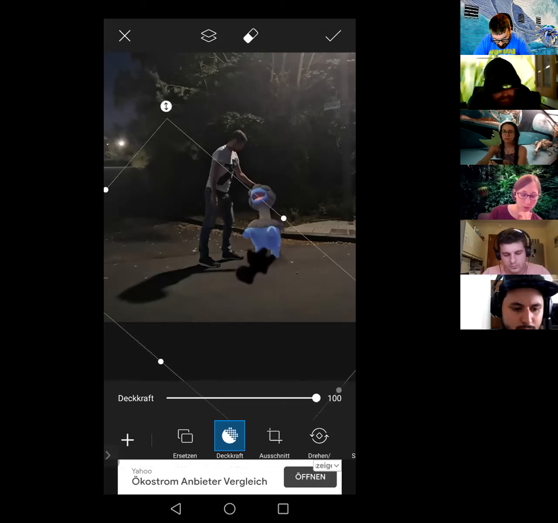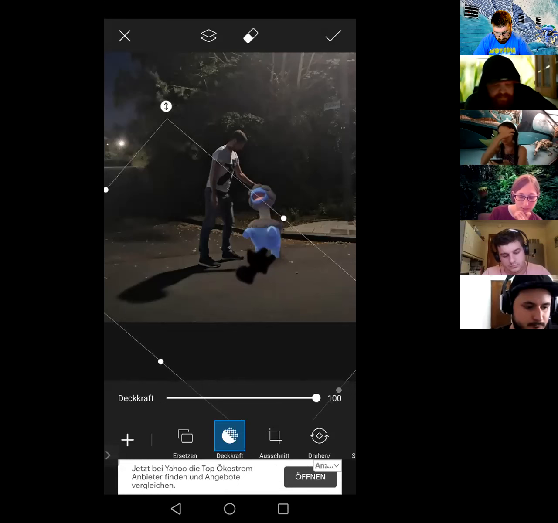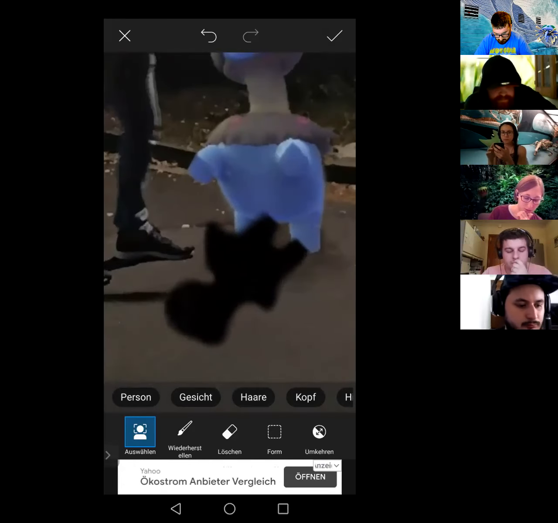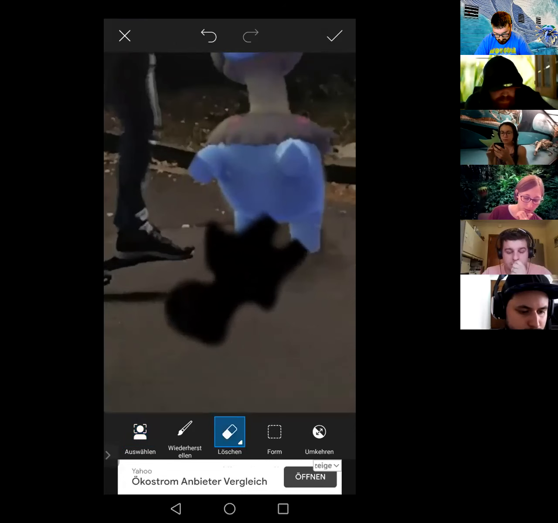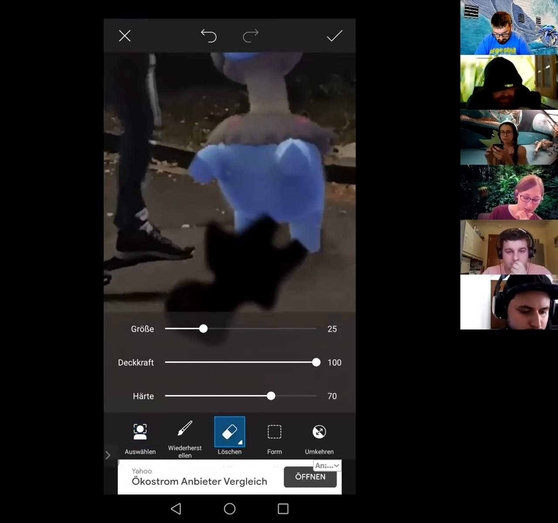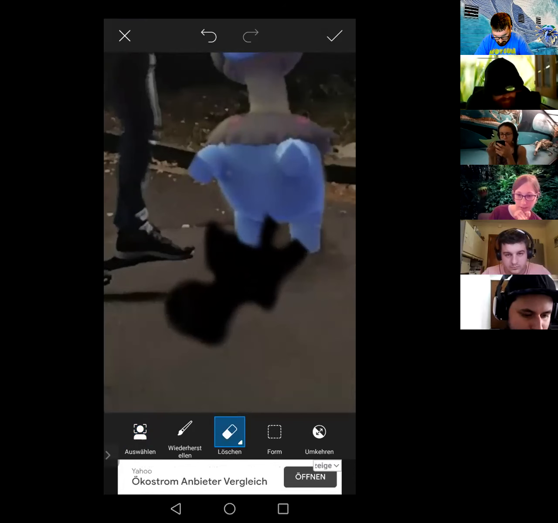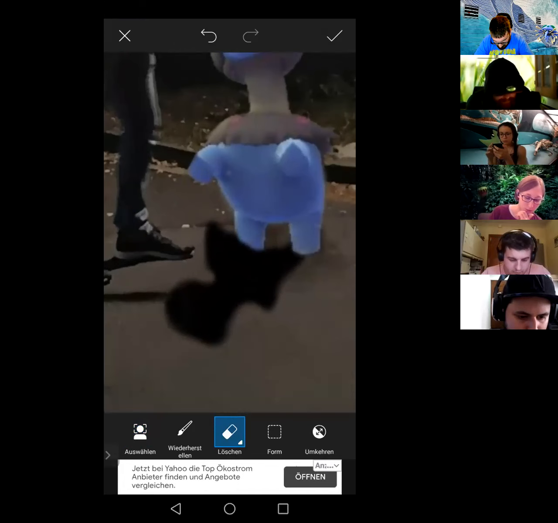And then we go again to the erase tool on the top. And can then really work on the stuff that's not working. We can make the brush a little smaller, because it doesn't make sense that there's a shadow on his leg, for example. You can remove these parts.